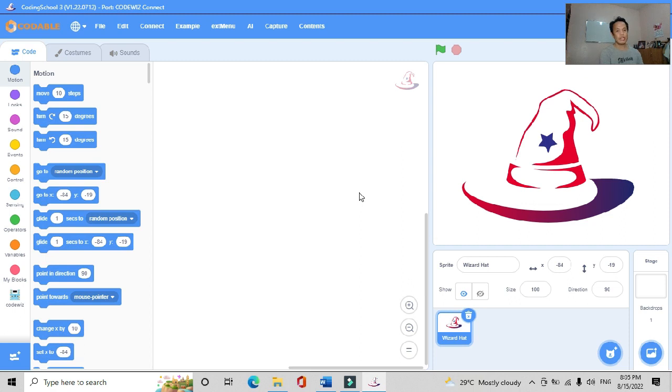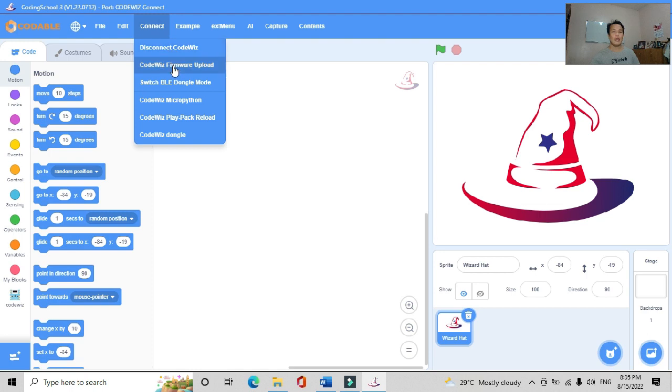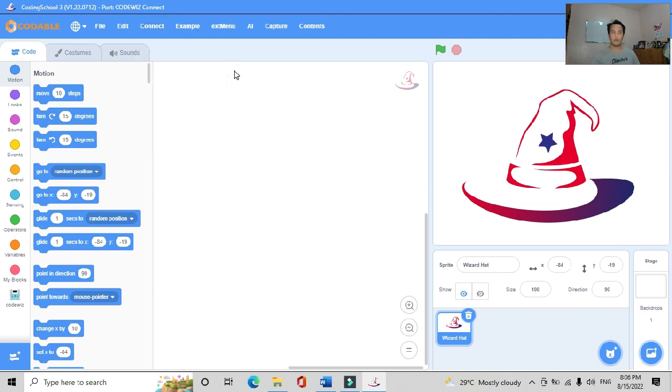So we are now ready to code the activity, which is making a LED light that automatically turns on when the surrounding lights are turned off. But disclaimer, if this is your first time to connect your Codeways to your laptop using the Coding School 3, what you need to do first after connecting is to upload the firmware. So we have to click the connect here and click Codeways firmware upload if that is your first time to connect your Codeways to your computer.